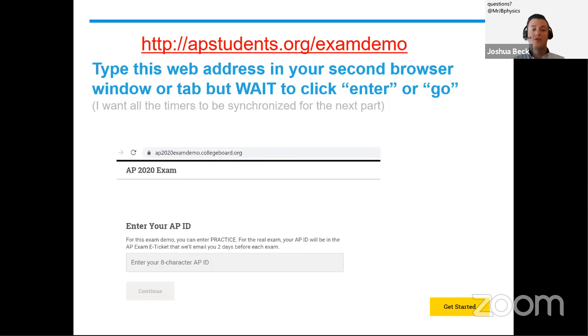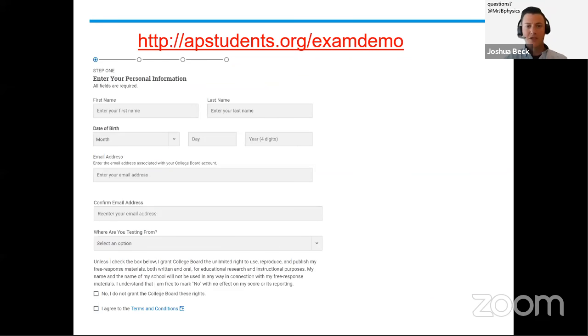All right, we can click the Get Started button here. It's going to bring you to a personal information page. You have to enter in some stuff here today so that we can continue on with the demo. Again, on test day, you'll need to enter in all this information accurately.